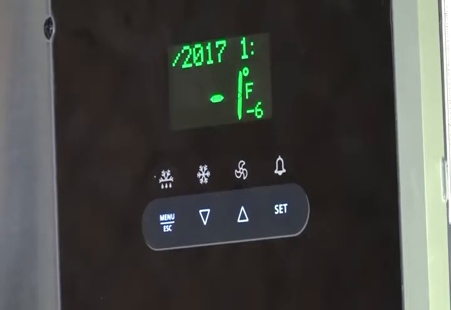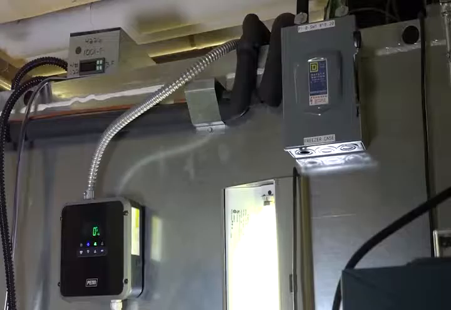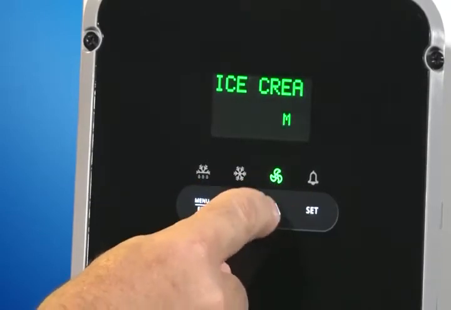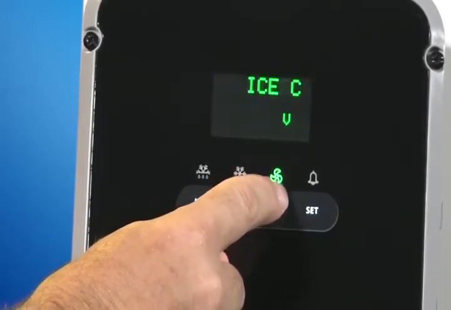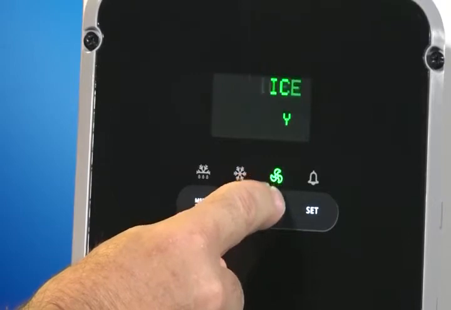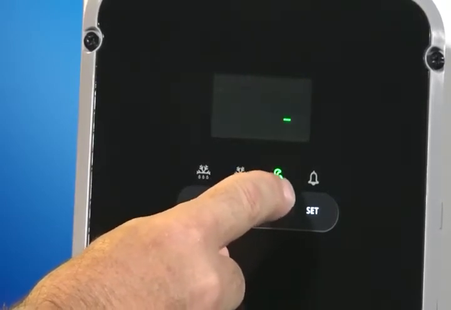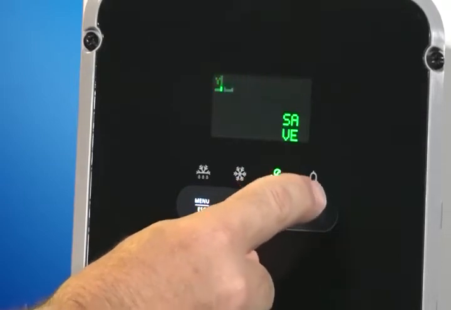Naming the unit is a convenient means to identify which system is being controlled, especially if the control is mounted remotely in an equipment room with other A525 controllers. Use the up or down button to scroll through the alphabet. Numbers and special characters can also be programmed into the name. Press the Set button for each desired character. When complete, scroll to the Save character and press Set.